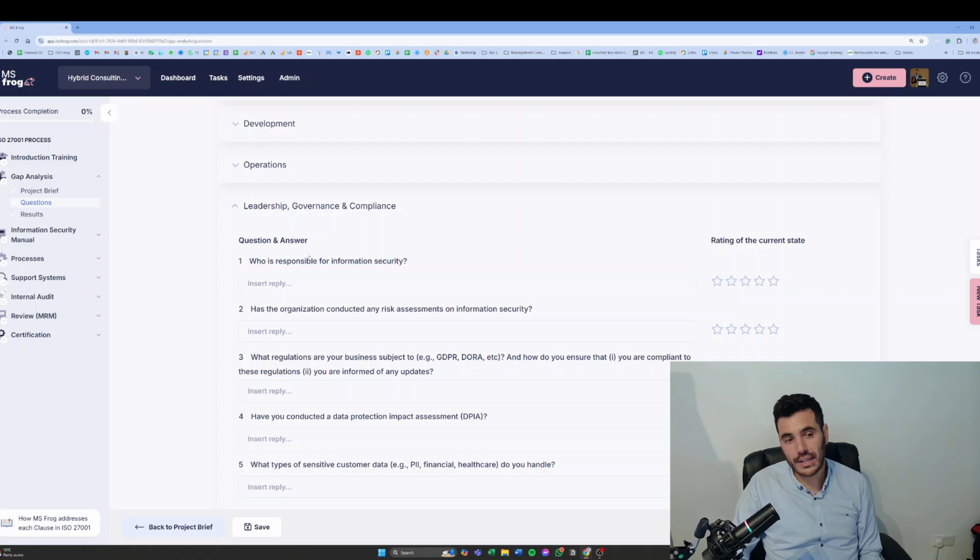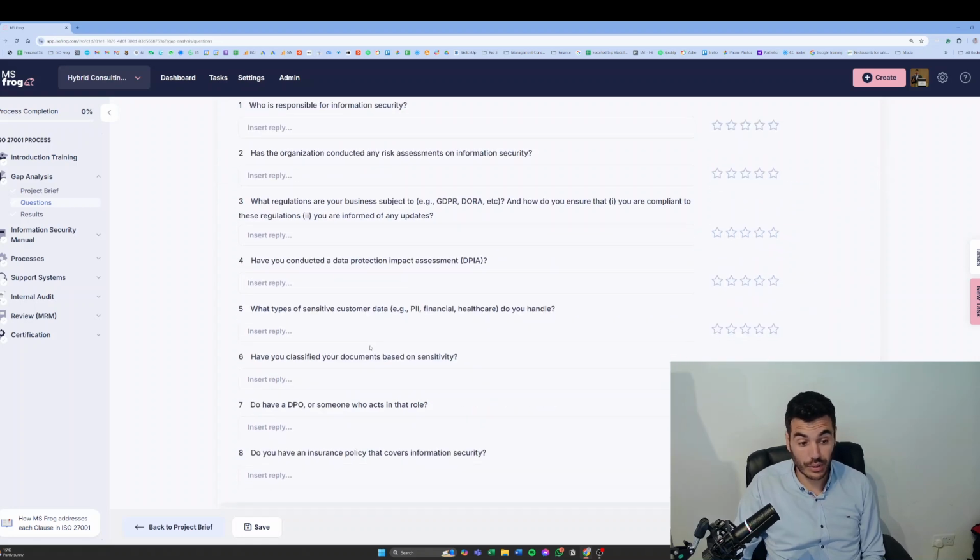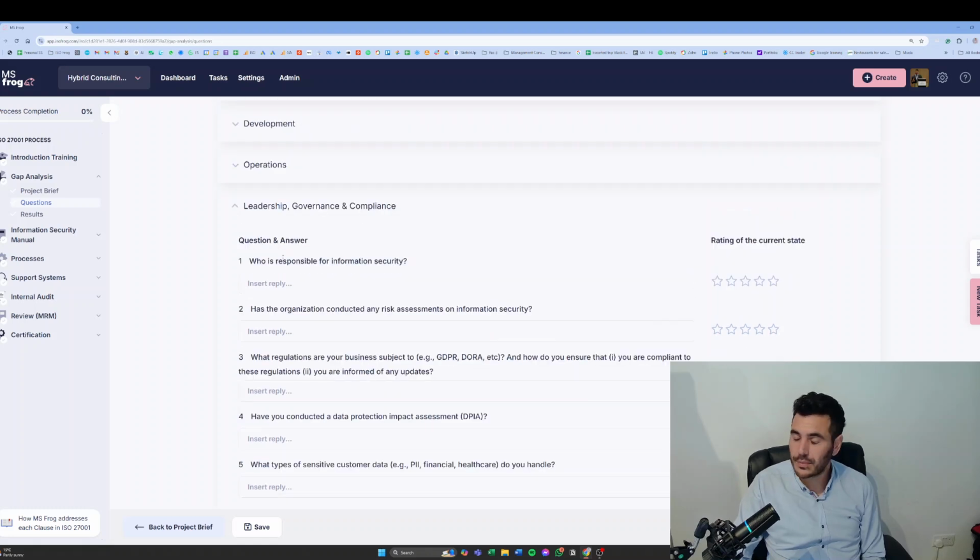In the leadership, governance, and compliance section, I want to understand if someone is responsible for information security. If you have a DPO, for example, you don't need to have a DPO. That's another question here, actually. But maybe someone else is responsible for information security, and the DPO is just a part of your management system, or maybe that particular function is subcontracted in any way, shape, or form. It doesn't really matter where you put the information in these questions. You can just use them as brainstorming tools for you to provide us with as much information as you can about your information management system.